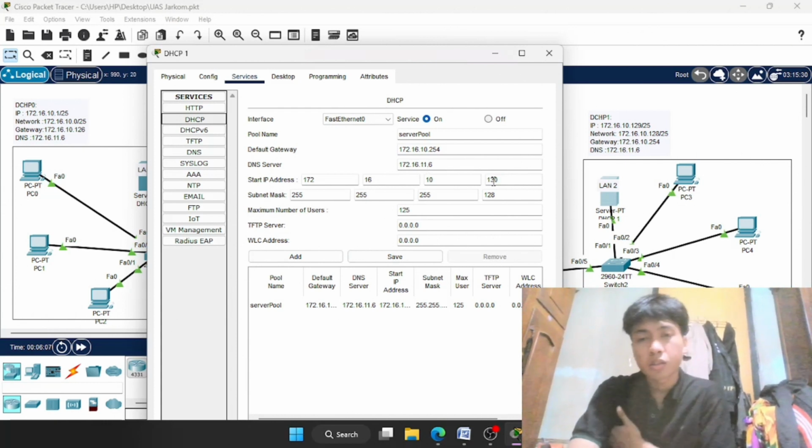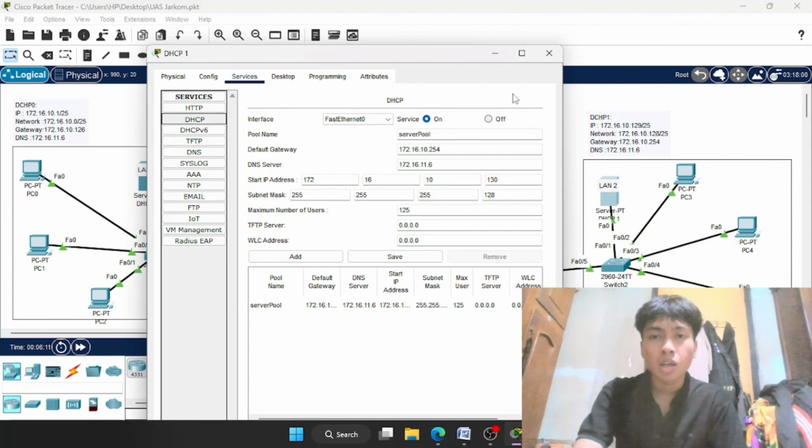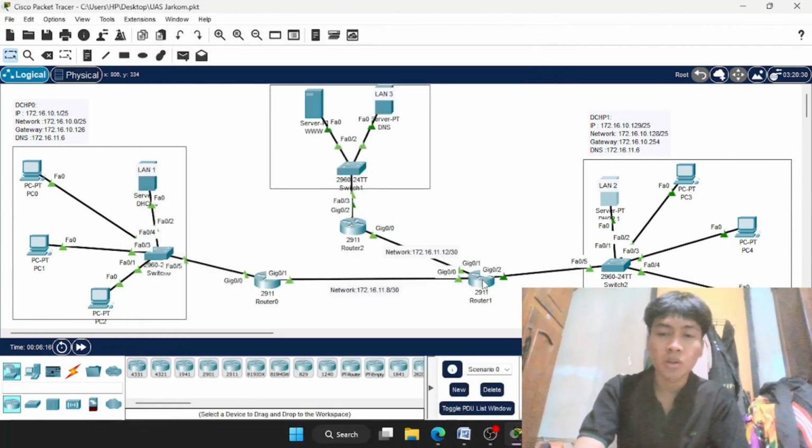It starts from 130 because the first IP has been used for the server, and then the last IP I use for the router. And then we check the connectivity of LAN 1 and LAN 2. Okay, success for PC to PC, and then PC to server. Okay, success too, and then server to server. Okay, successful.